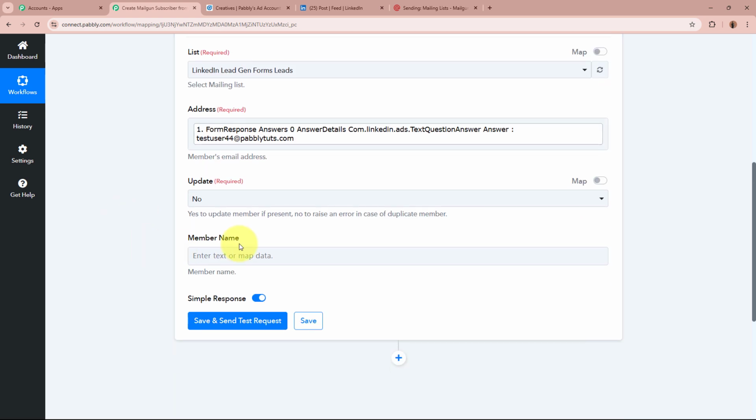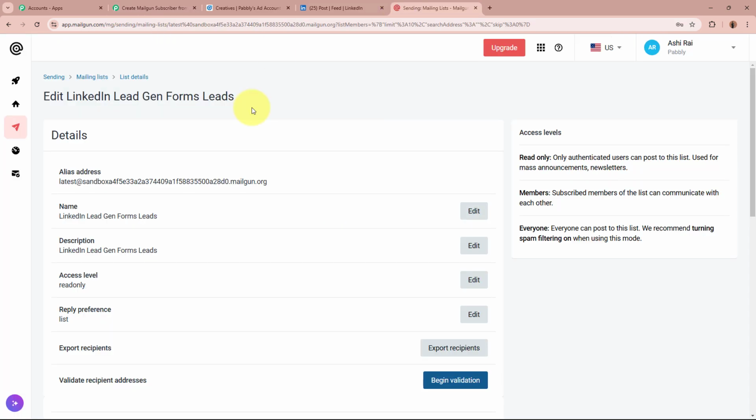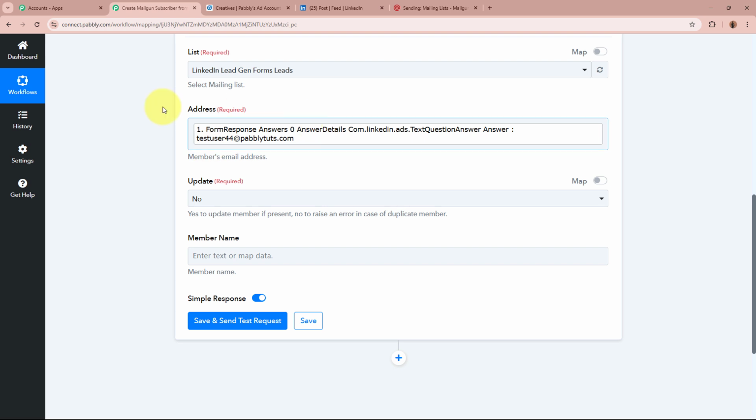After entering the address, it is asking us to select the update option. It says yes to update member if present, no to raise an error in case of duplicate member. Over here, what is going to happen is that if this member that we are adding is already an existing member in our Mailgun account, do you want to update the details of that member? I am going to select yes, as I want to update the details, okay?